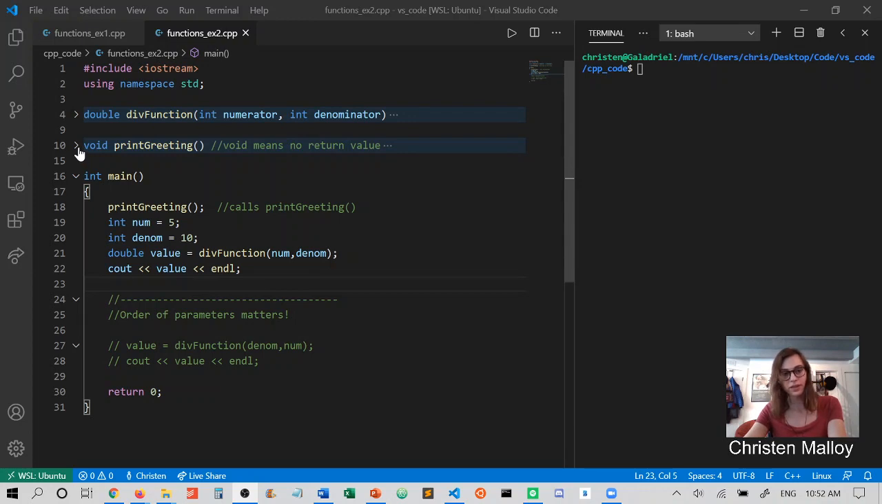A void function is a function that can take in parameters. However, its data type will be void instead of int or double or anything else. And what this means is that we will not actually return anything back to where it is called. So this will never have a value stored in the function call.